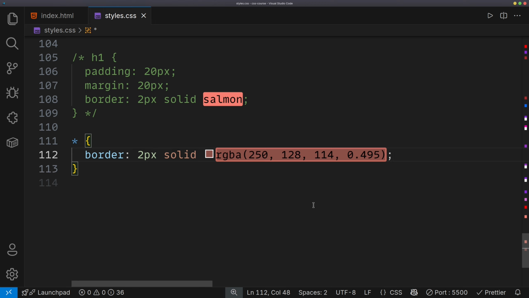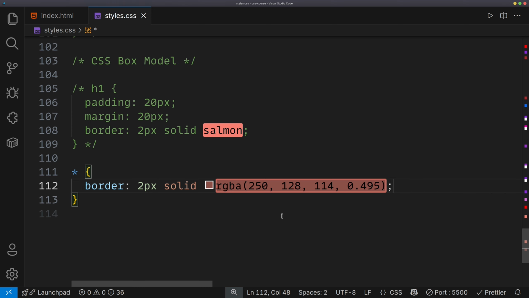Okay, so this is the introduction of the box model, and we will learn about the paddings and margins in the upcoming videos, right? So this is the box model in CSS.